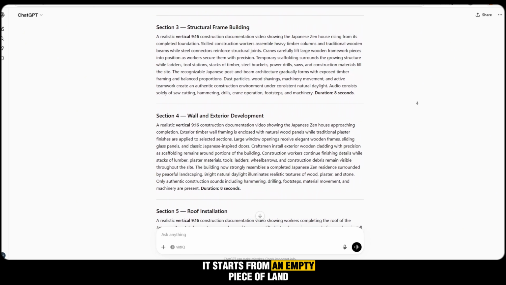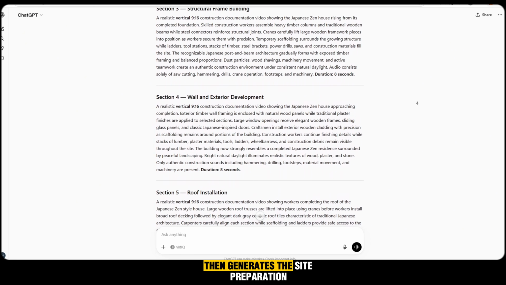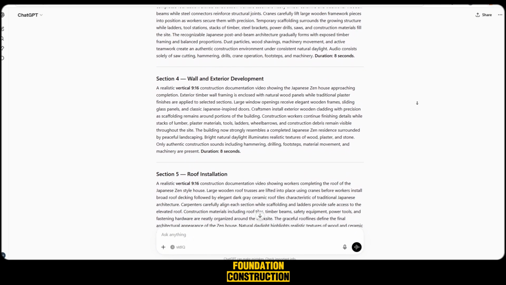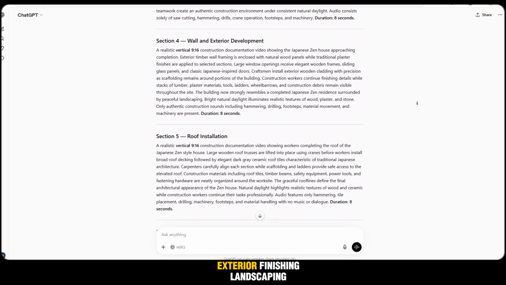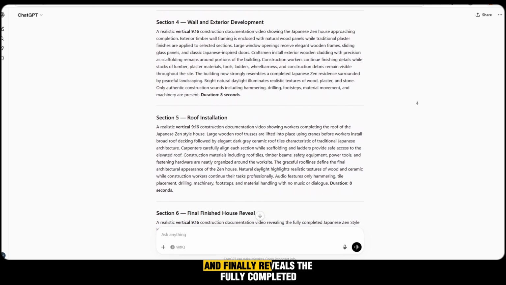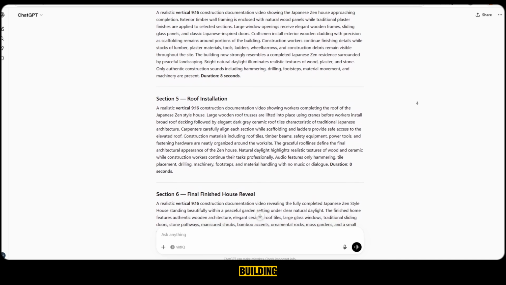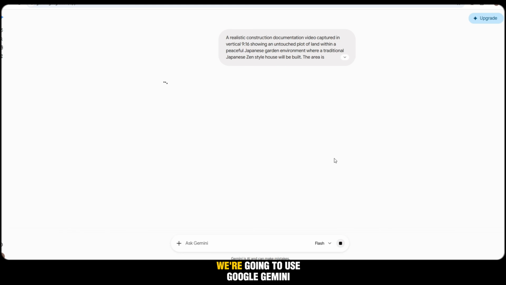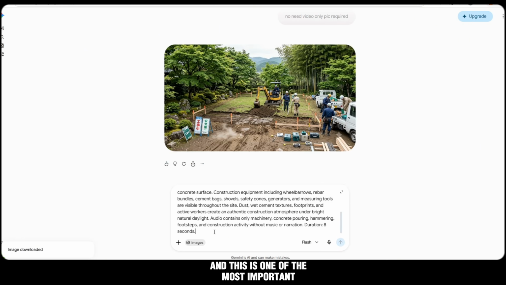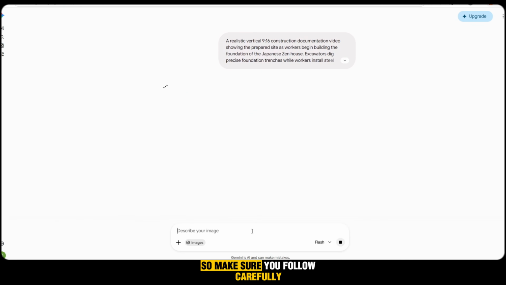It starts from an empty piece of land, then generates the site preparation, foundation construction, structural framing, wall construction, roof installation, exterior finishing, landscaping, and finally reveals the fully completed building. Every construction stage is generated in the correct order, making the entire workflow realistic and ready to use for AI video generation. For generating the construction images, we're going to use Google Gemini, and this is one of the most important steps in the entire process, so make sure you follow carefully.